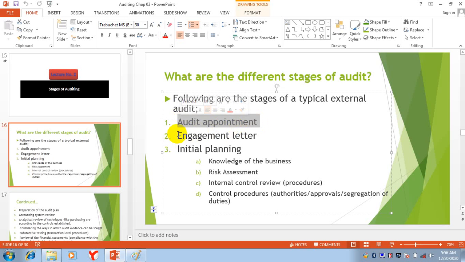Then there will be the engagement letter. When you receive the appointment letter, you will inform the company that from this date I will come, so please close all your books of accounts, so I will come and I will audit your accounts. So that is the engagement letter.